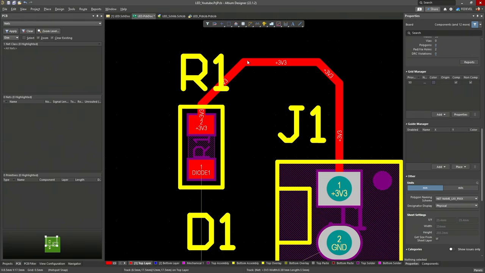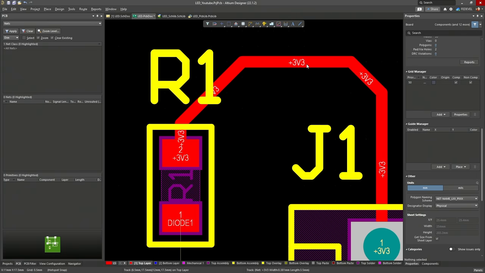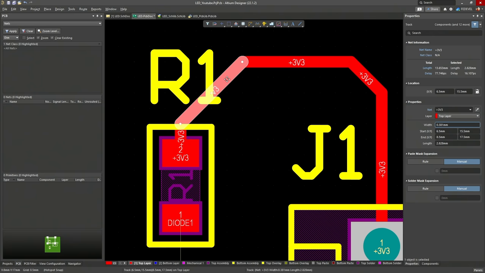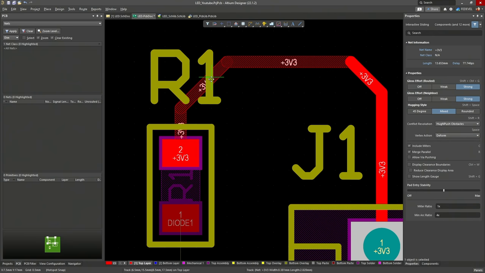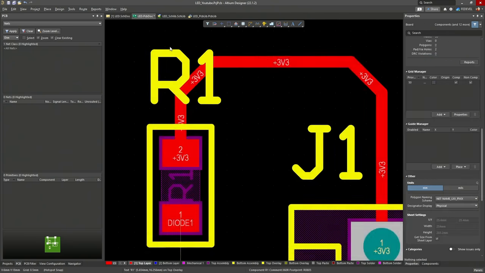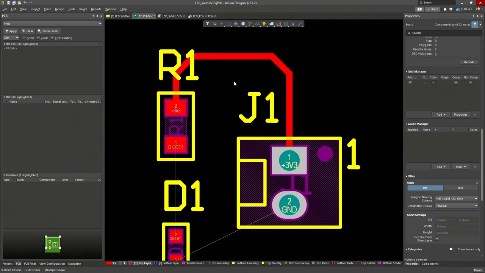To adjust the shape of this track, you can select this segment, just left click. You can press left button, hold it down, and you can move it, maybe make it a little bit nicer like this.